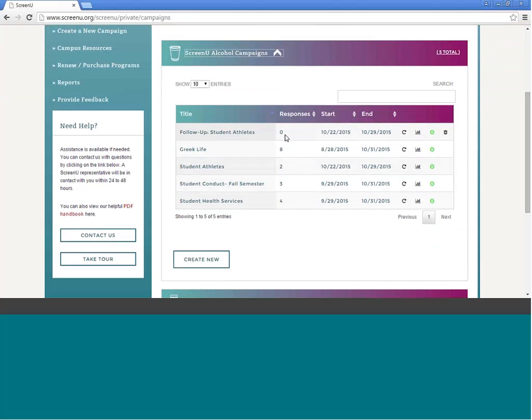You have your responses, so you can see that 8 students have responded and taken the Greek life survey as of this point. There were 2 students who took the student athlete survey, and so forth. This is the start date that I just explained, as well as the end date. This little arrow means that I can create a follow-up campaign. So if you want to see change over time in an aggregate way, you can create a follow-up campaign.